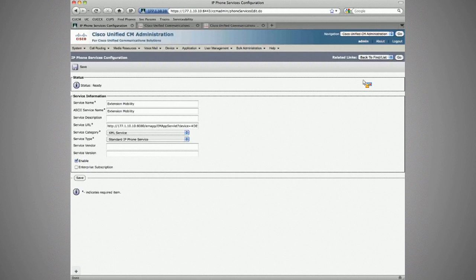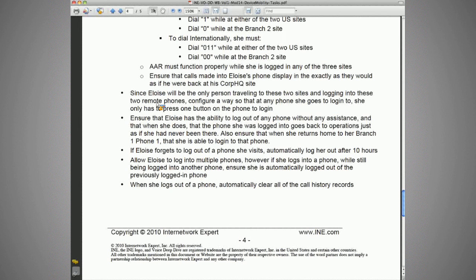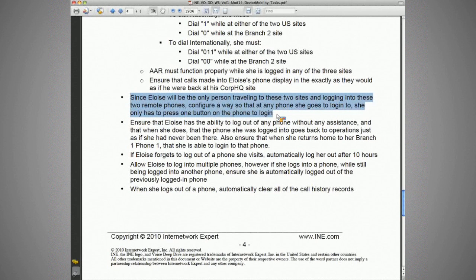And what we're going to want to do is add parameters for, if you take a look back at our task, we were told that since Eloise will be the only person traveling these sites and logging in, we should configure ways so that when she goes to log in, she only has to press one button on the phone to log in. This is called Extension Mobility One Button Login. And we've also got one button login for IP phone agent with the UCCX system, but we're only looking at mobility today. You'll see that we'll create the UCCX IP phone agent service for one button login in pretty much exactly the same fashion that we're going to do this.